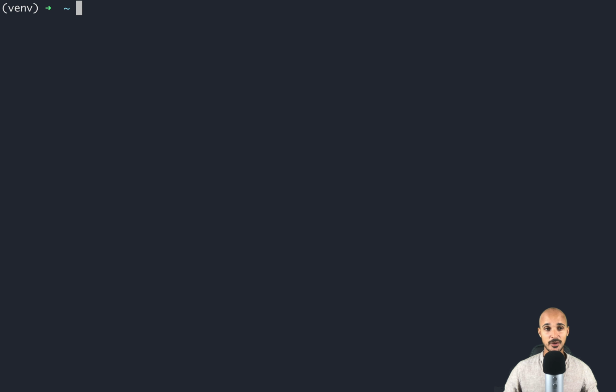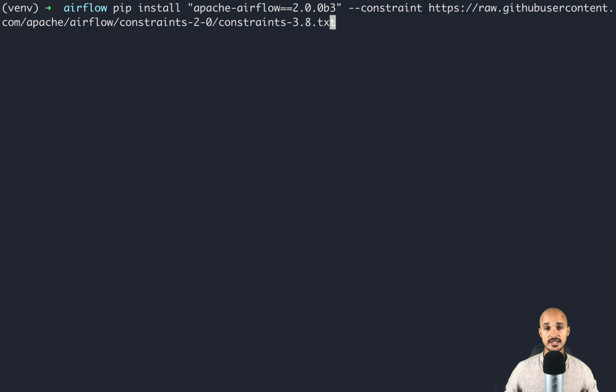To do this, let's create a folder airflow and go into that folder. Then execute the following command in order to install Airflow 2.0. As you can see, we use pip install, then apache-airflow with the version we want to install, which is 2.0, and the constraint option, which is truly important as Airflow needs many dependencies to be installed. And with that file, you are sure that all the needed dependencies will be installed with the correct versions.